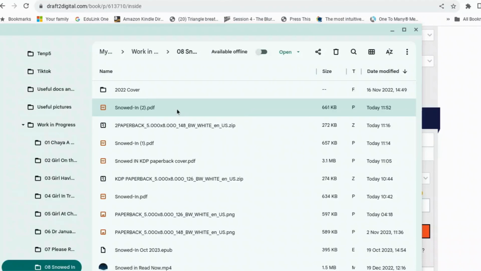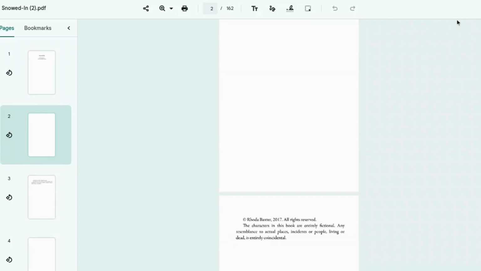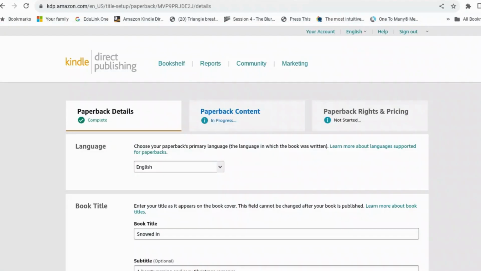Where'd it go? There we go. And count how many pages there are. Our trim size is 5 by 8. And using the Draft to Digital formatter, you get a PDF which has, I don't know, about 140, 150 pages. How many pages? 162 pages. Gosh, that's what you get for putting the chapters on the right. Okay, 162 pages.